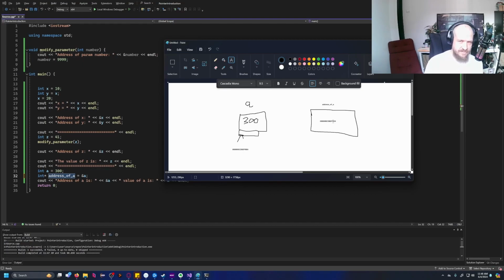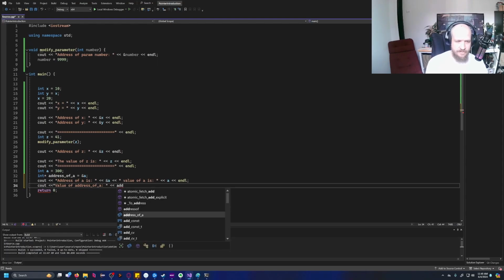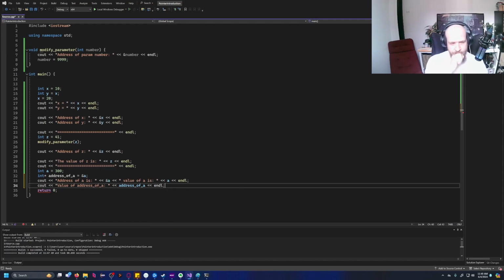Well, many things, but before talking about practical uses, let me show you something interesting. If I were to write value of address of A, check this out. I'm gonna write just this. Now, take into account, address of A is not an int variable. It is a pointer to an int. It is an int address, right? So, let's give it a run.